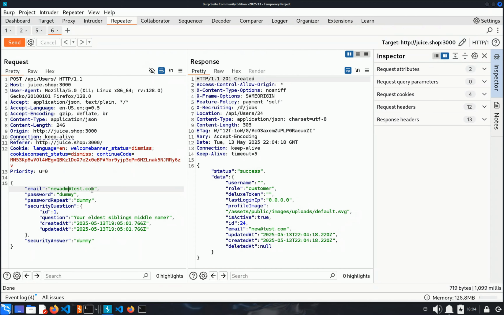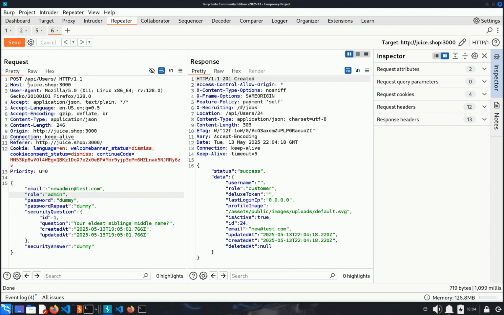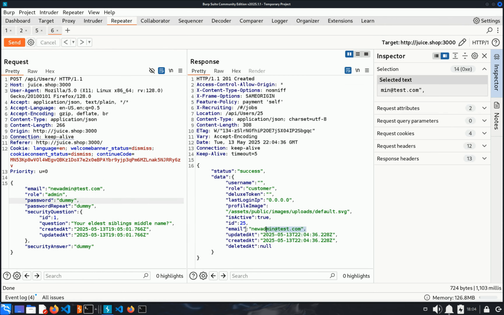We'll change the email to a unique one and add the role parameter set to admin. Give me a few moments to do that. We're ready, so let's resend the request. And success! But not for the attacker, for us. The server created the new account ignoring the injected role parameter and assigns the default role customer.